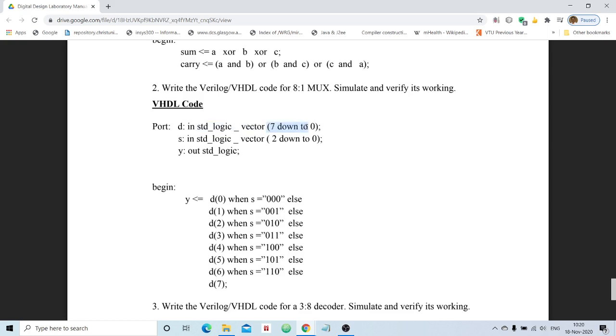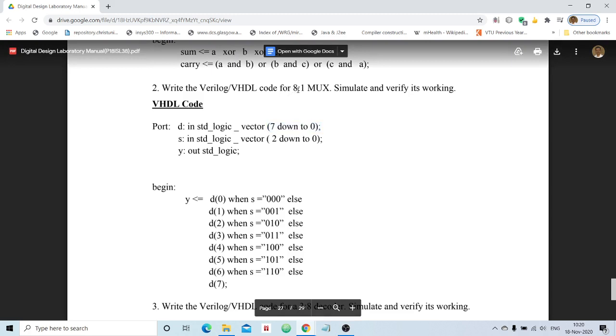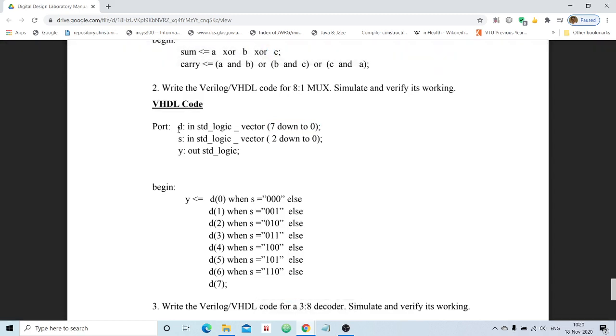And this 7 down to 0 is actually the dimension of the array or the vector. So this is the least significant bit or lower bound, and this is the upper bound. So 0 to 7 is totally 8, because we need 8 data lines. That's why we have defined the data line as a vector whose dimension is 0 to 7. And do you remember that an 8:1 multiplexer will have 3 selection lines? In case of a 4:1 multiplexer, you will have 2 selection lines. Clear? We already learned this about multiplexers in the previous class videos.